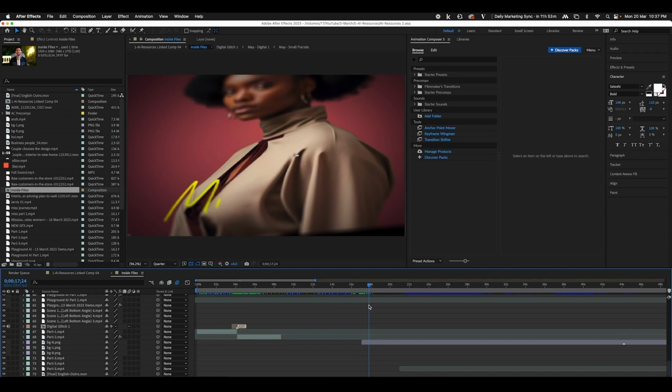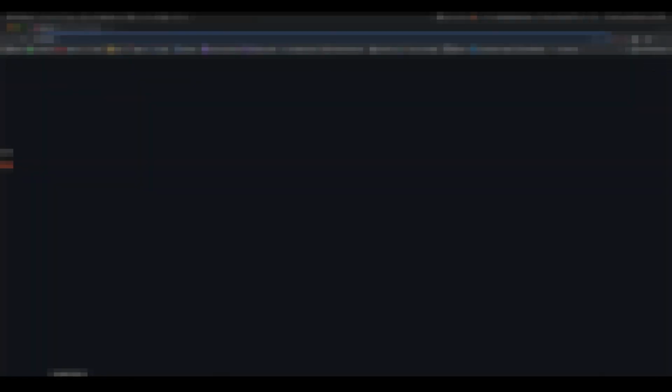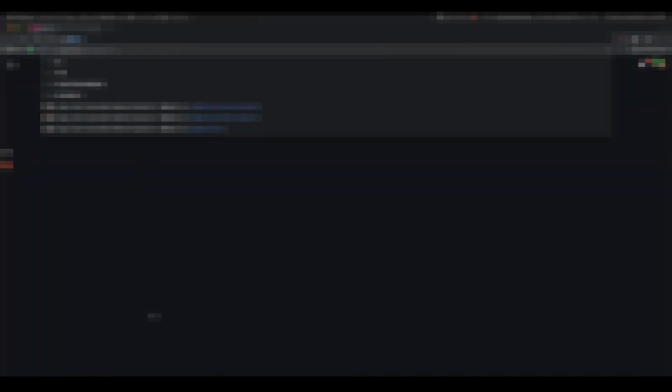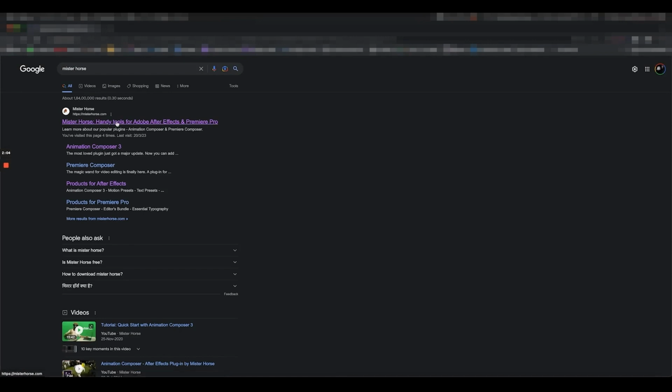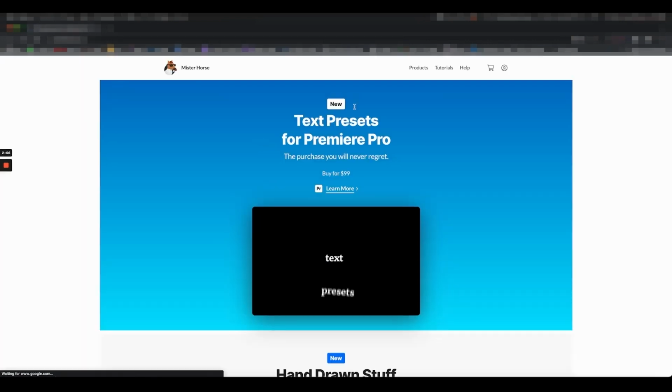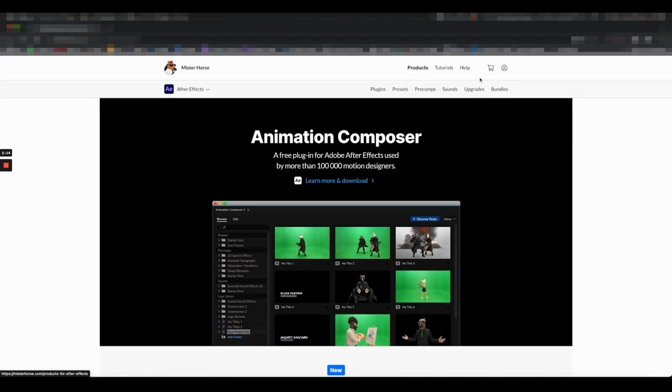Now, how do I get these transitions? I will give you access to this plugin called Mr. Horse. So you have to go to mrhorse.com, download their plugin for After Effects. Make sure that you have the latest After Effects and Premiere Pro and Media Encoder. If you go to products, if you go here, log into your account and you will be able to download it, right? So I will give you the credentials.